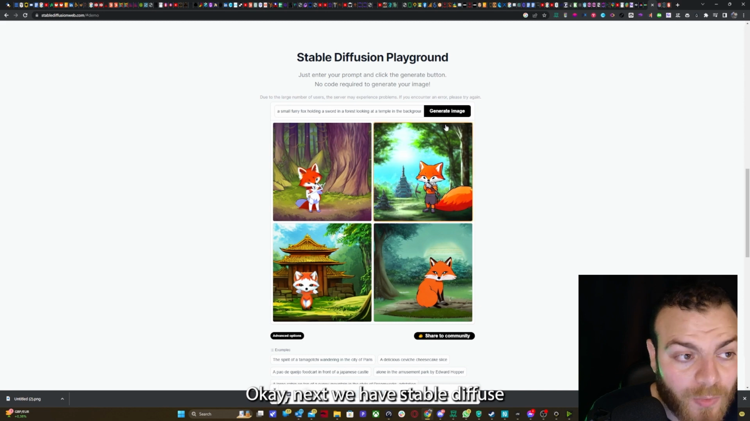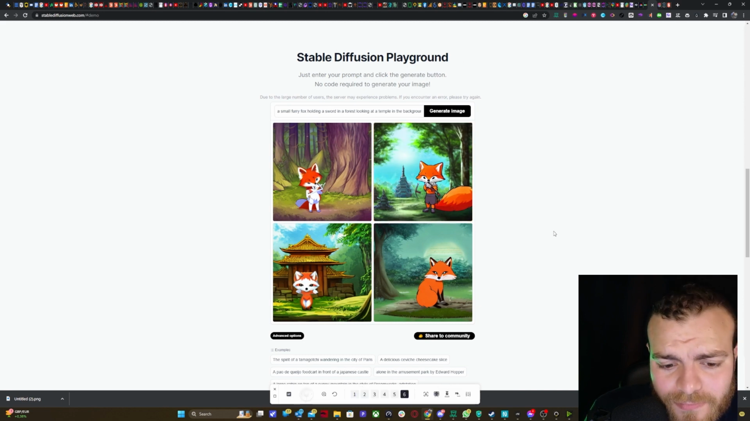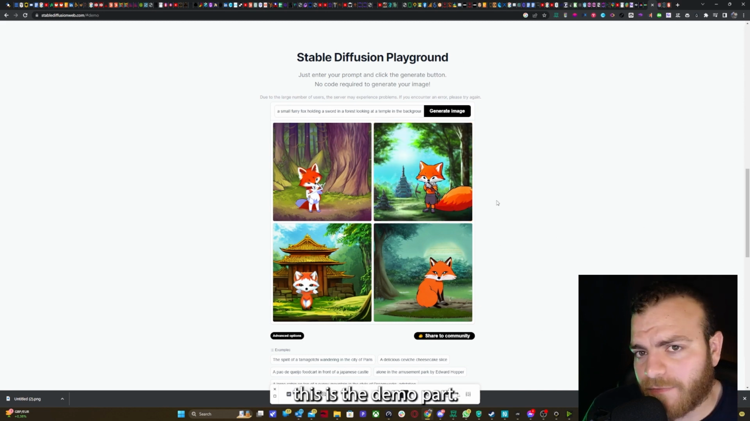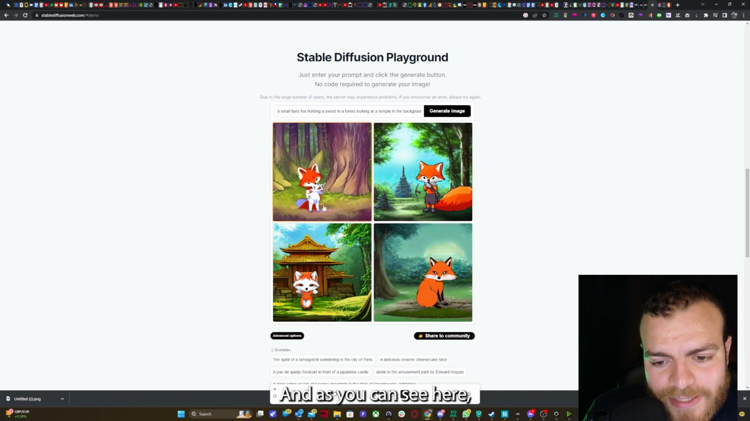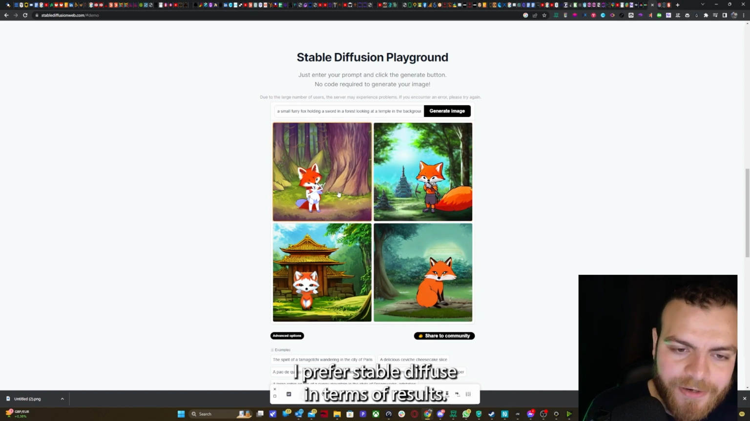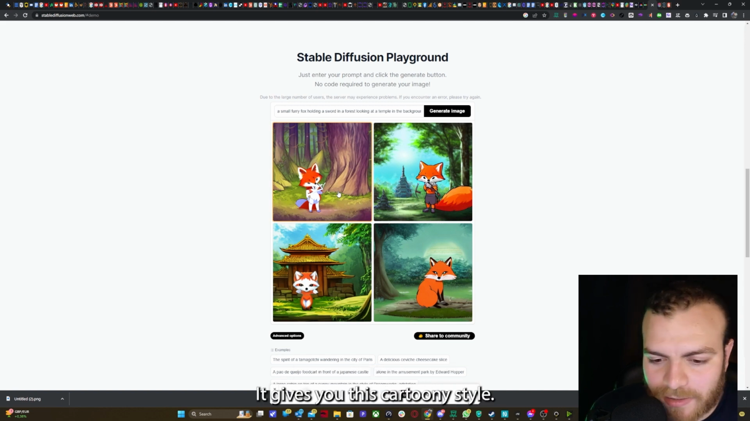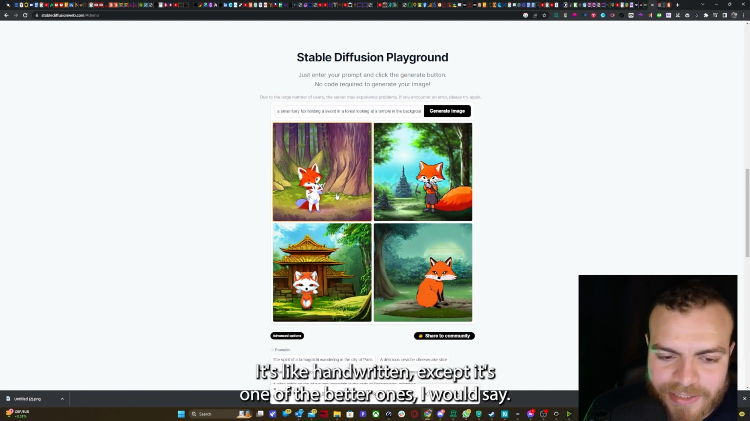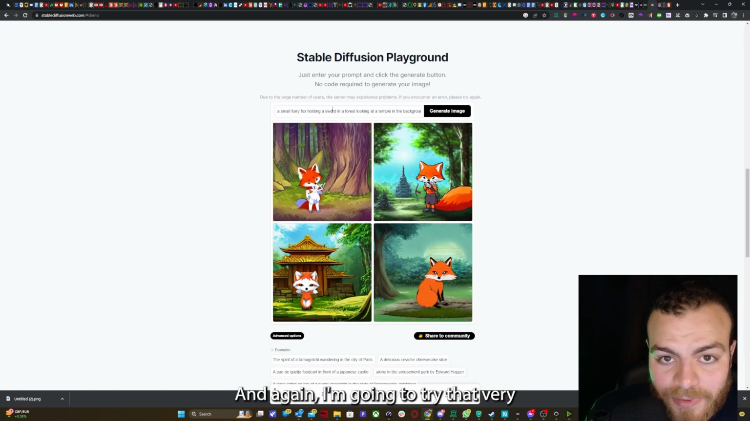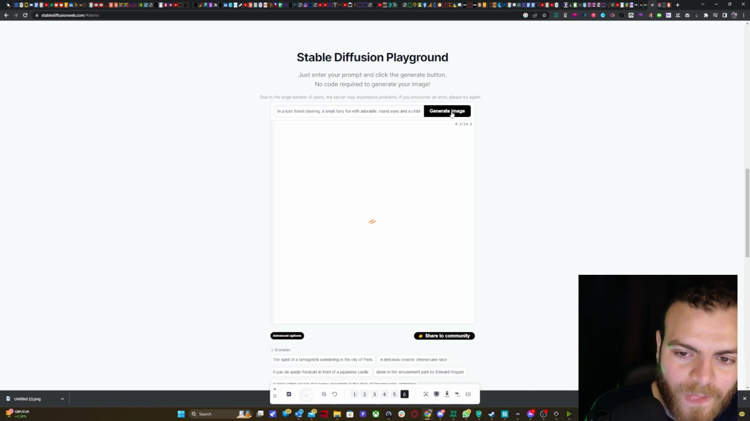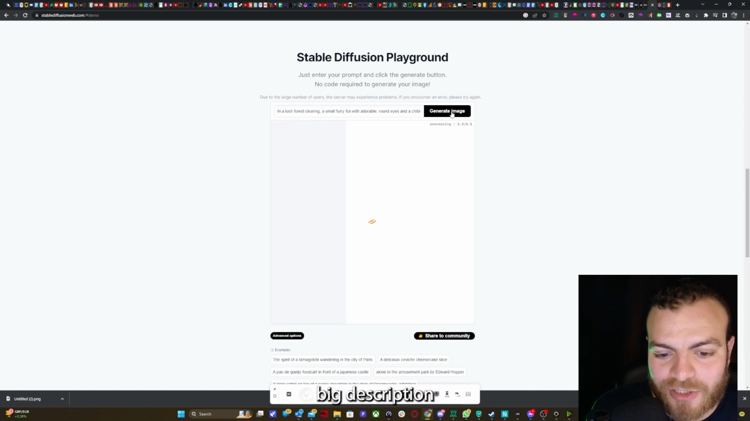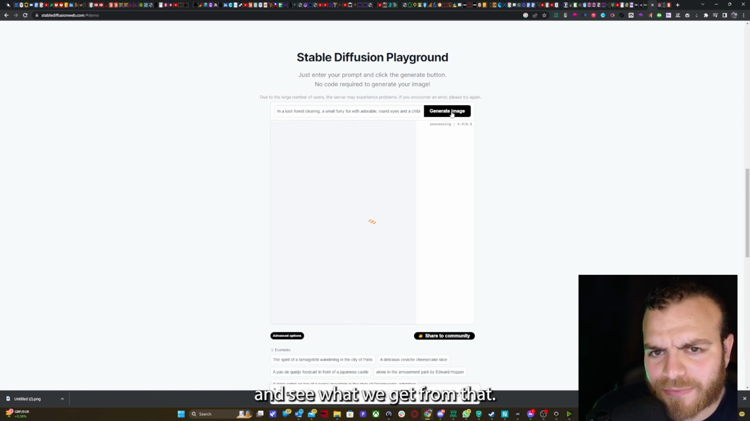Okay, next we have Stable Diffuse. This is the demo part of it. And as you can see here, I prefer Stable Diffuse in terms of results. It gives you this cartoony style. It's like handwritten, etc. It's one of the better ones, I would say. And again, I'm gonna try that. Very big description and see what we get from that.